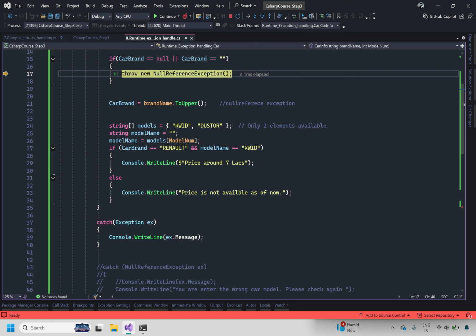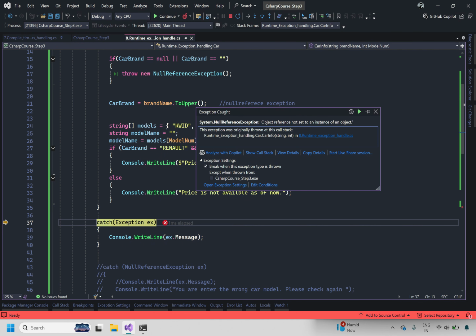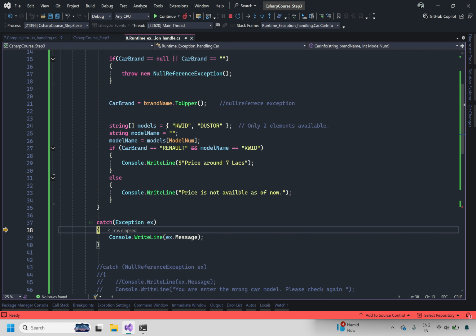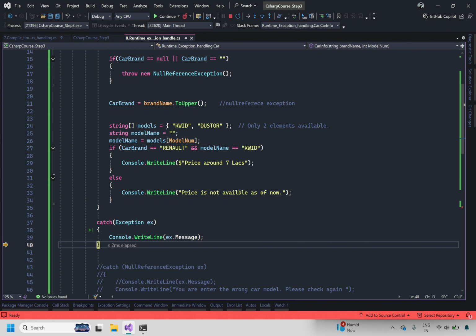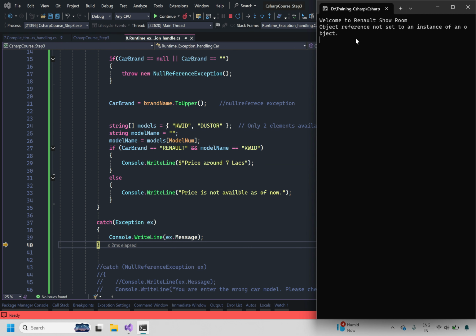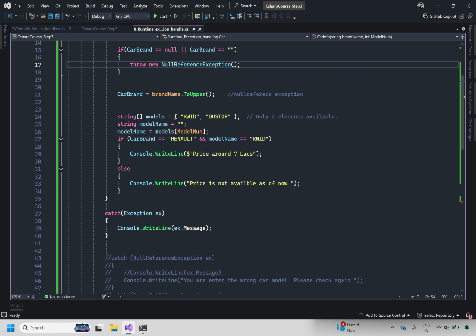Now F10. Anyway, I'm getting the null reference exception. Now you see that this Exception can handle everything. Those are the null reference exception related details, but anyway I'm printing the message. Now if you see the output, it says object reference not set to an instance of an object. If you want to pass your own details, yes, you can pass your own details from here.